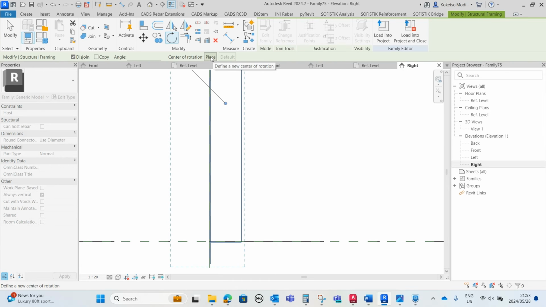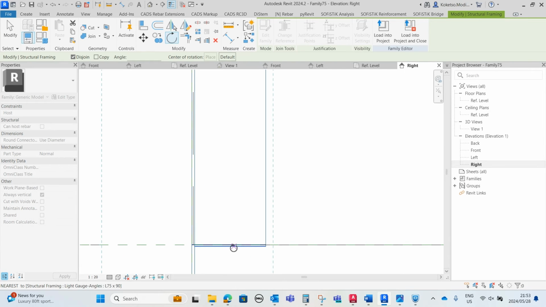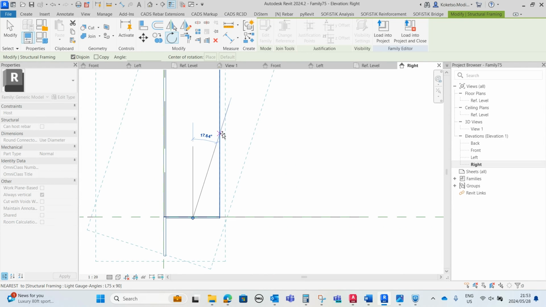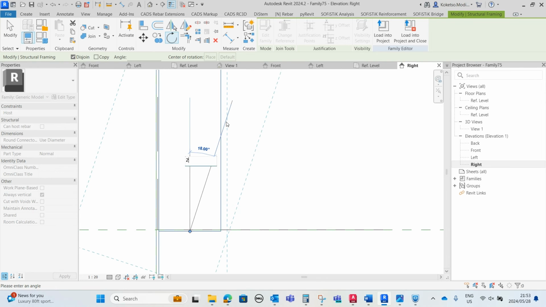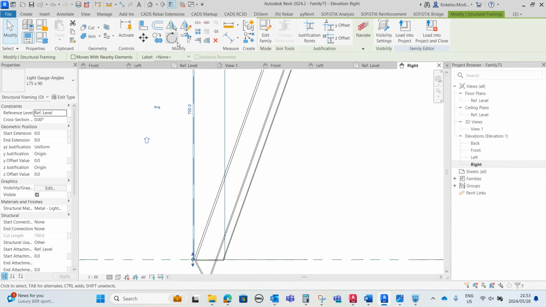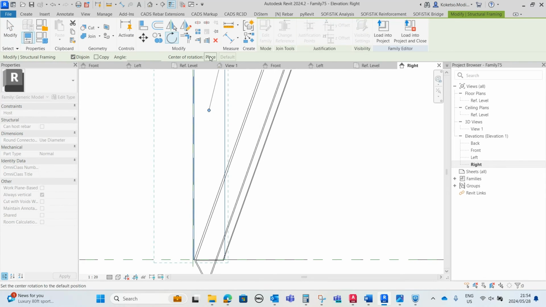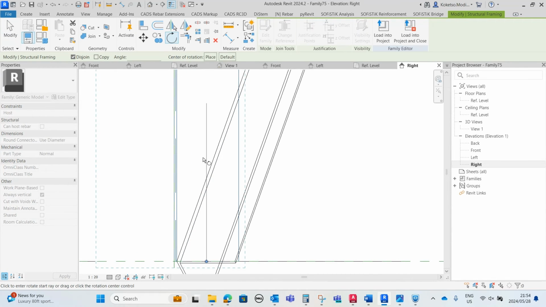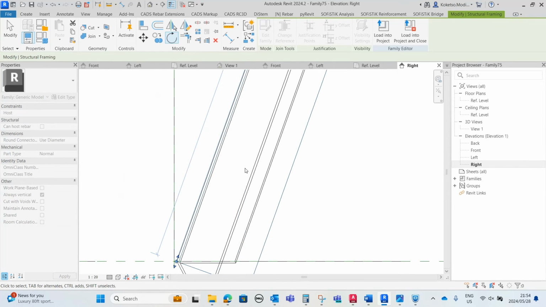Center of rotation, you're going to press place, and then you're going to place it right on the bottom like this, and then you're going to place it diagonally at a 20 degree angle, and then press enter. So you're going to do the same thing with another structural framing. You're going to say rotate and say place, and then place it right at the bottom, and then tilt it at 20 degrees.